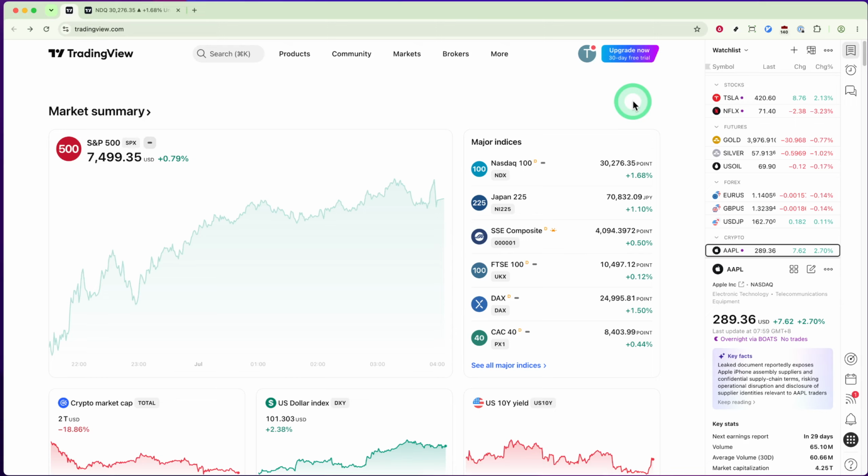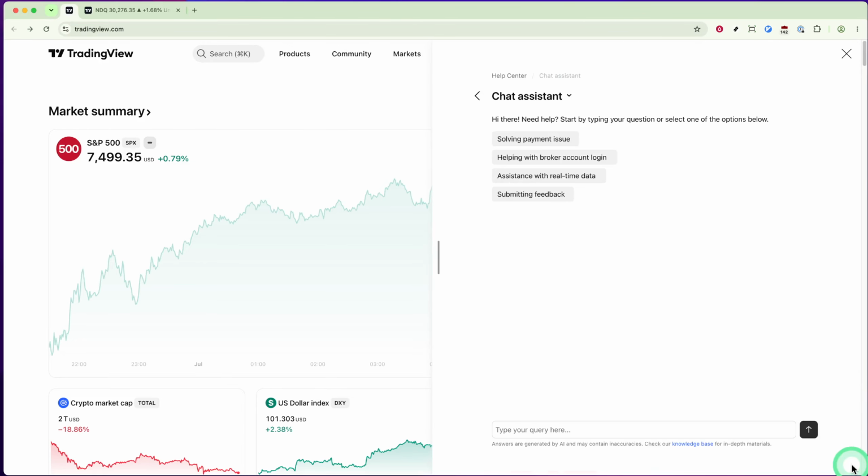Once you're logged in, take a look at the lower right-hand corner of the screen. You should see a chat icon. Depending on the version of the site you're using, this may appear as Chat Assistant or something similar. If you don't see it immediately, don't worry. You may need to scroll down a bit or minimize any pop-ups that could be blocking your view. Once you locate the chat icon, click on it to open the chat box. It might take a moment to load, so be patient as the system gets everything ready for you.